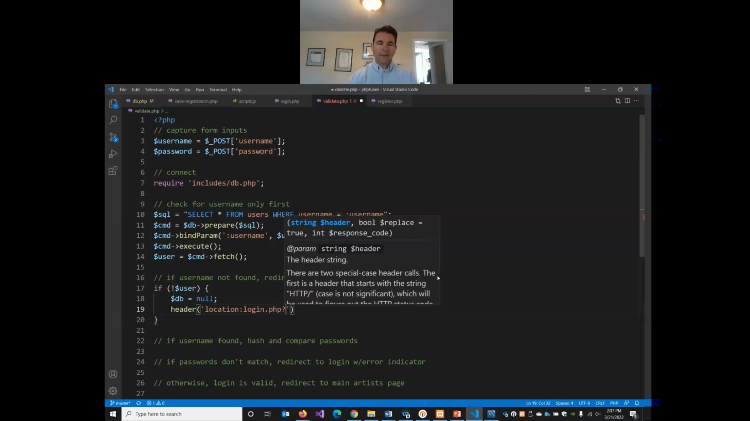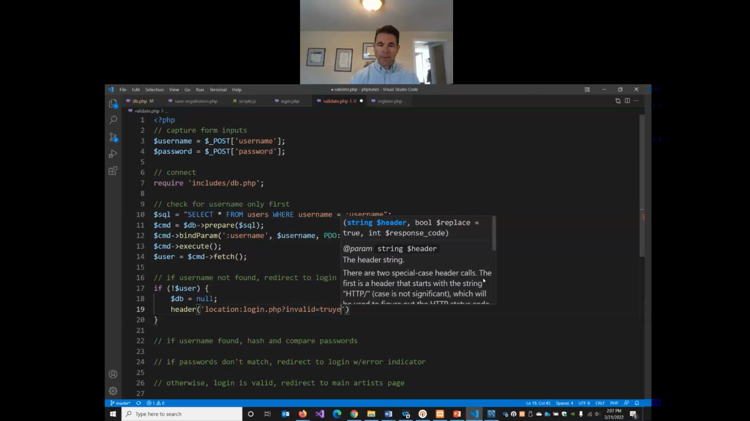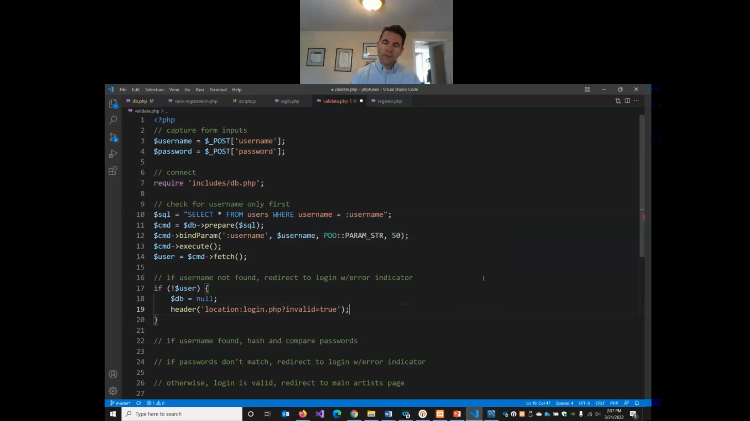So we want to go back to the login page, but we're also going to provide a parameter in the URL so that we can display an error message to the user. It's not really good practice to just reload the login page without telling the user that the login attempt failed.